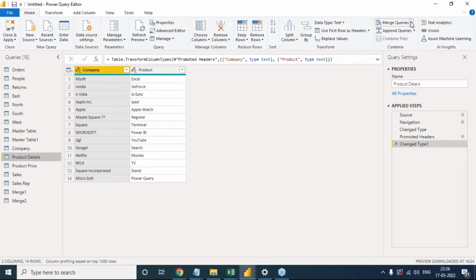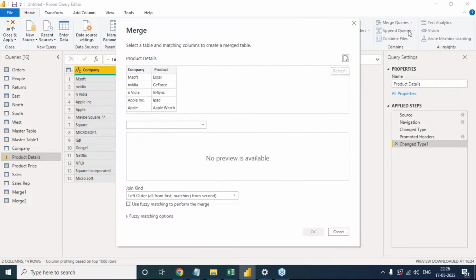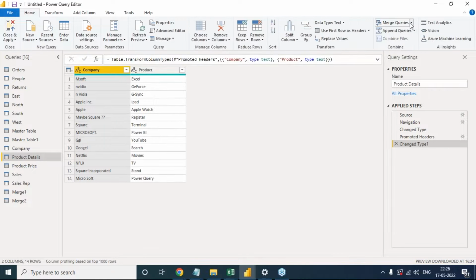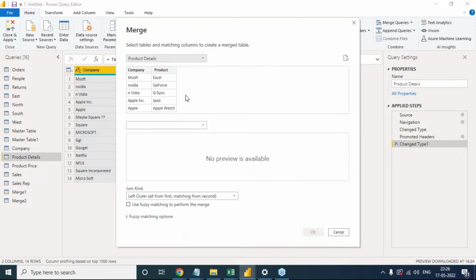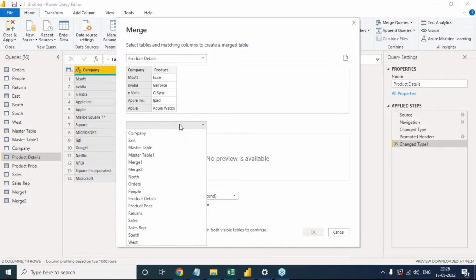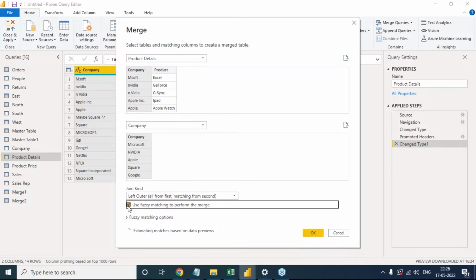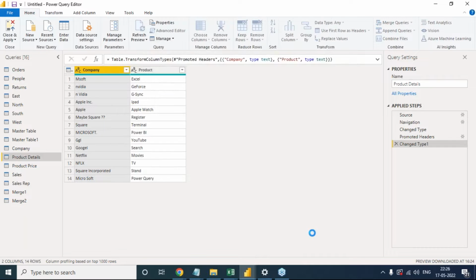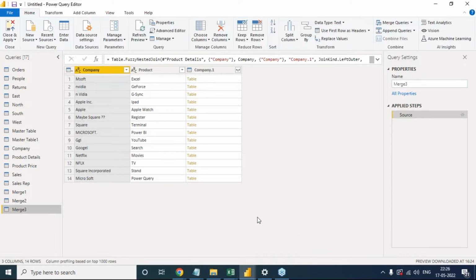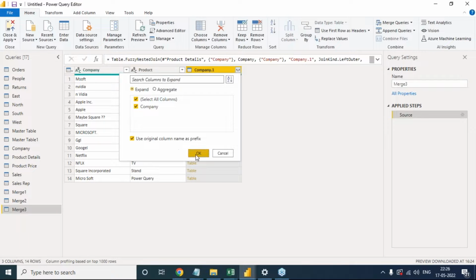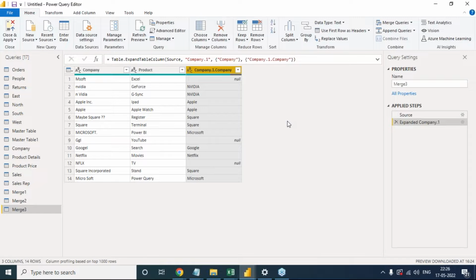So go to merge queries. No, I'm not going to merge in the same table. I'm going to merge as new query. Merge it here. Company name is there. Custom in company sheet, select this company. Click on use fuzzy matching to perform the merge. Click on OK. That's it. Is that clear?